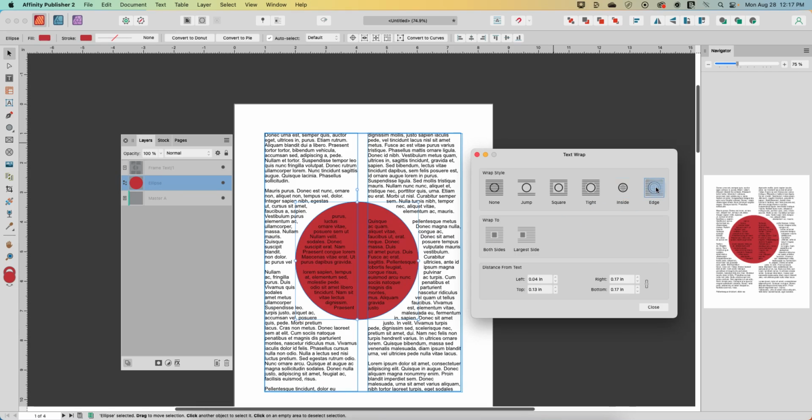And then edge is going to create a tight edge around it and put text in the middle. These last two I don't think have too many practical uses that I can think of. So just be aware that it's possible, but I think most of the ones you're going to use are these three: the jump, the square, and the tight.